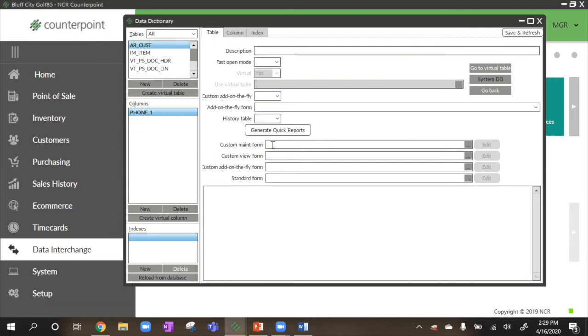So a custom maintenance form, this might be something that could be the same as your add on the fly form. I see sometimes where outside of point of sale, you may want to give associates the ability to add customers, but you don't want to open up that full window.